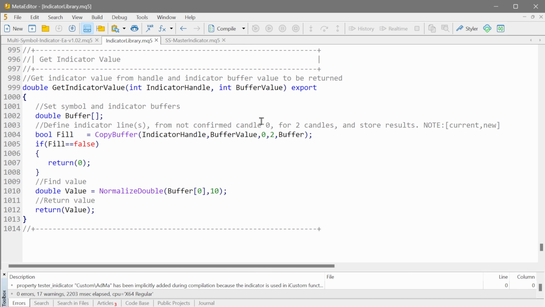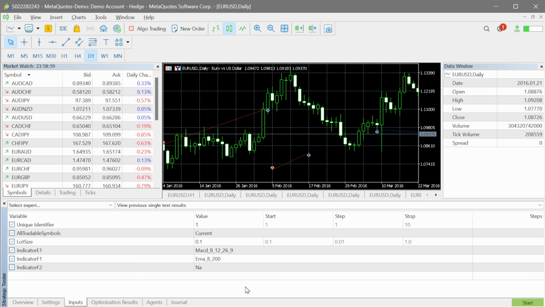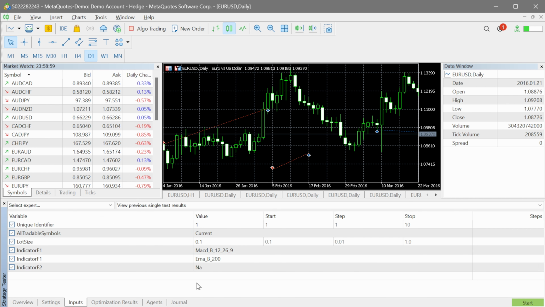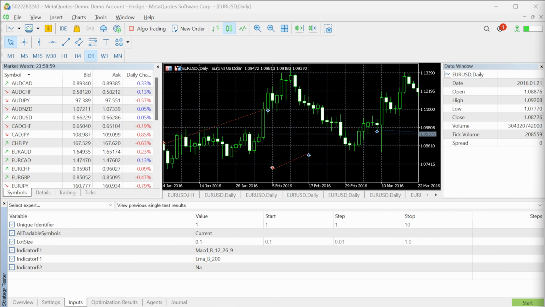And then the function is going to run and return the get indicator value, or the ATR value, back to the expert advisor. So going back into MetaTrader, this is where we left off. We have our expert advisor, which is of course version 1.02. And we have here our trading strategy for the indicators that we have selected, our MACD and our exponential moving average. But let's say I want to test another trading strategy.